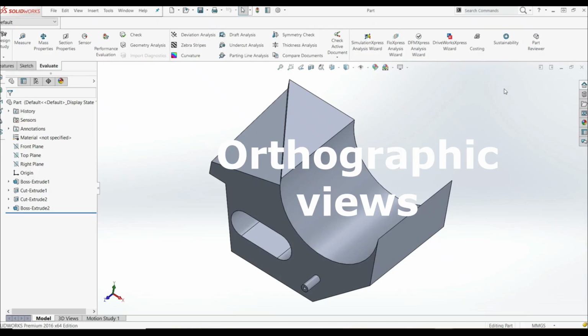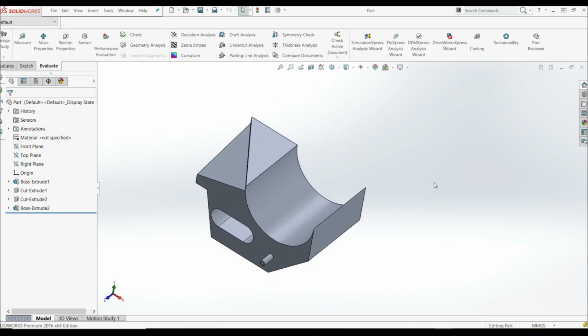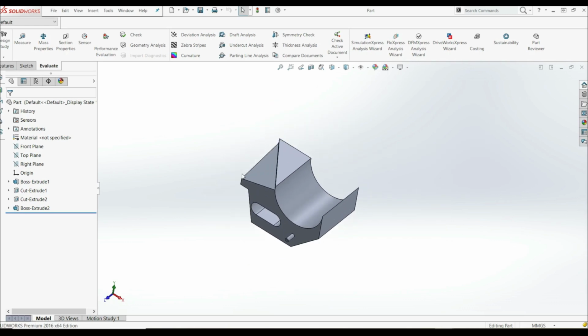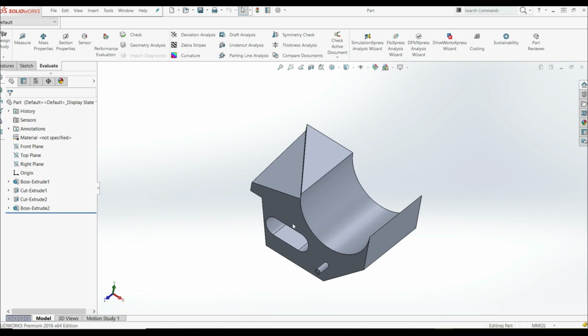In this lecture, we're going to show how to create orthographic views. So we have opened this part, which you can download. And now we go to this icon, New. And here we have some arrow. Let's click on this arrow.